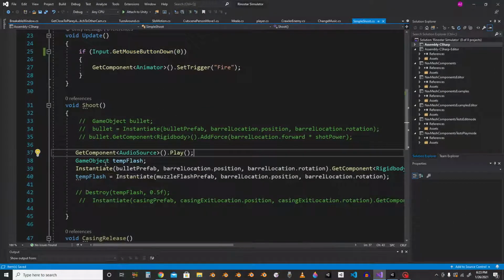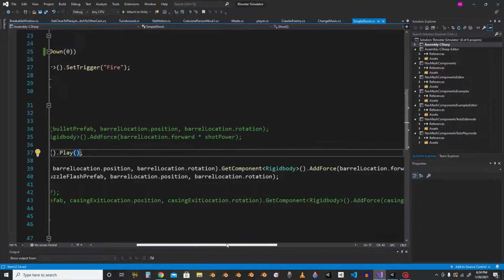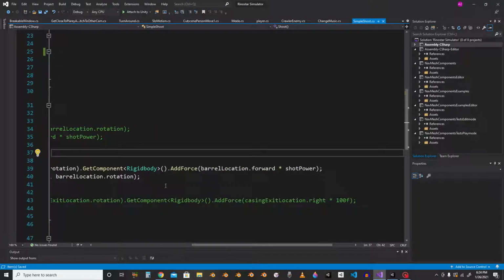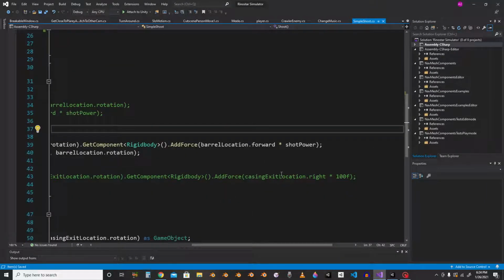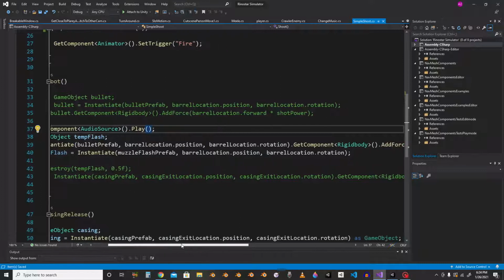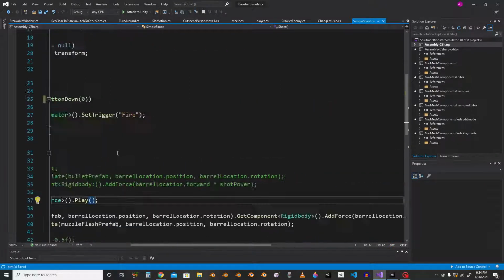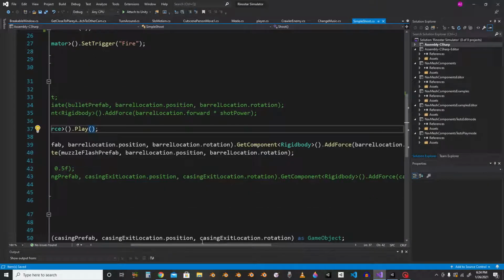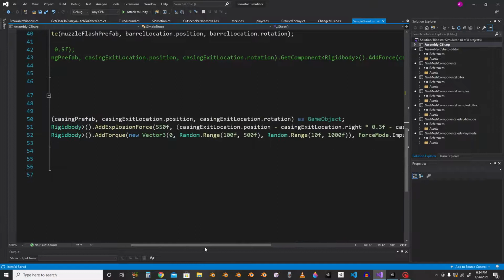And then GameObject tempFlash, and that's just going to be a new variable. And then Instantiate bulletPrefab, barrelLocation.position, and barrelLocation.rotation, and get its component Rigidbody.AddForce, barrelLocation.forward multiplied by shotPower. And then tempFlash equals Instantiate muzzleFlashPrefab, barrelLocation.position, barrelLocation.rotation.